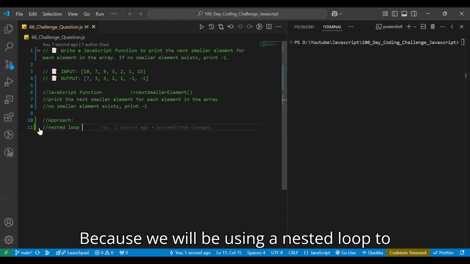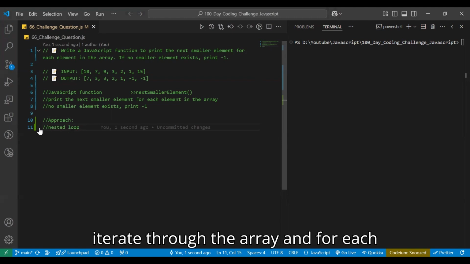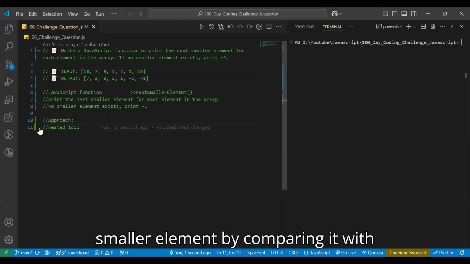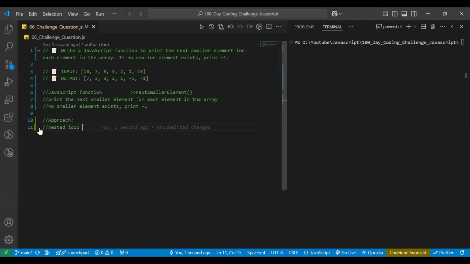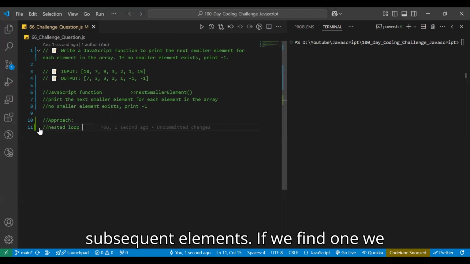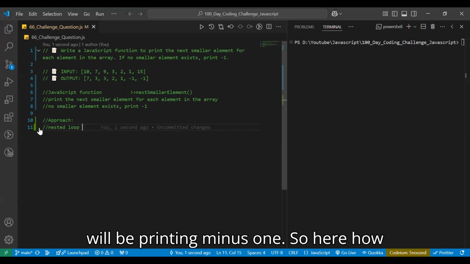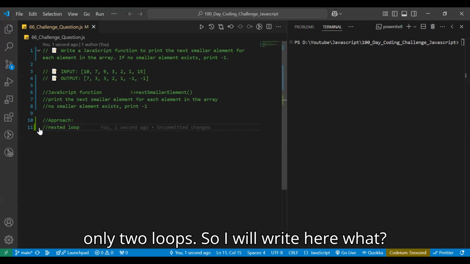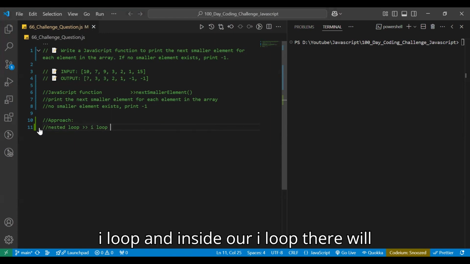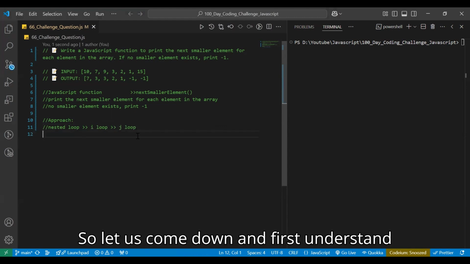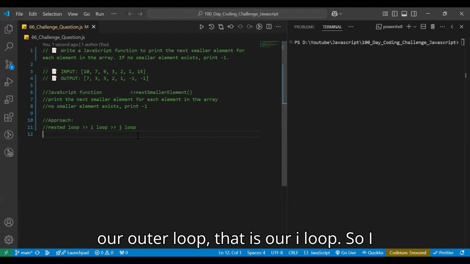Because we will be using a nested loop to iterate through the array, and for each element we will be checking the next smaller element by comparing it with subsequent elements. If we find one, we will be printing that out, otherwise we will be printing -1. So here how many loops will be there? There will be only 2 loops. So I will write here the I loop, and inside our I loop there will be the J loop.